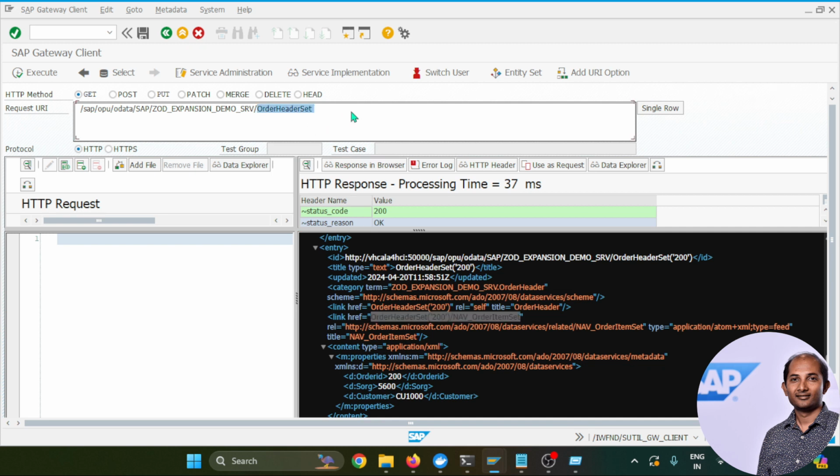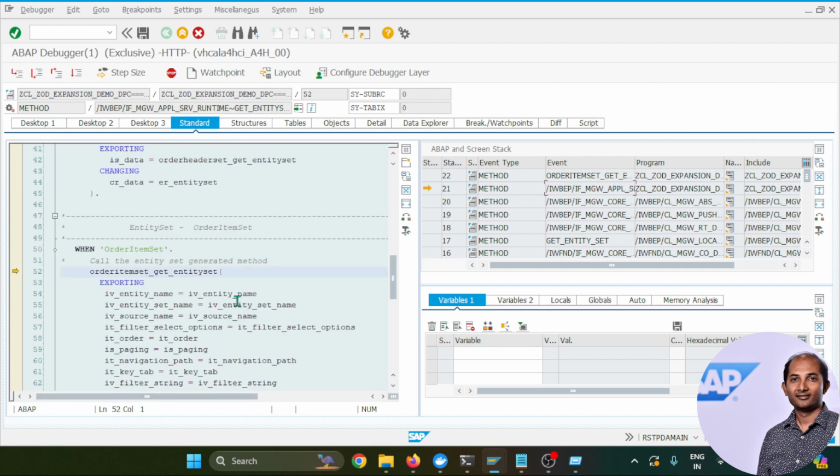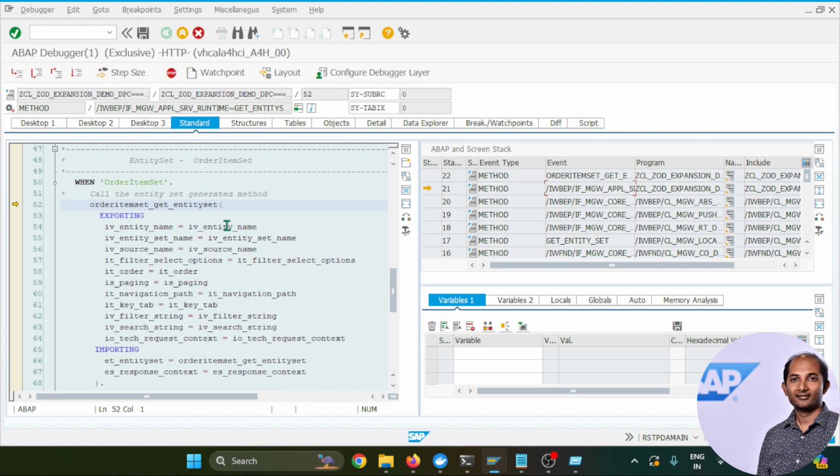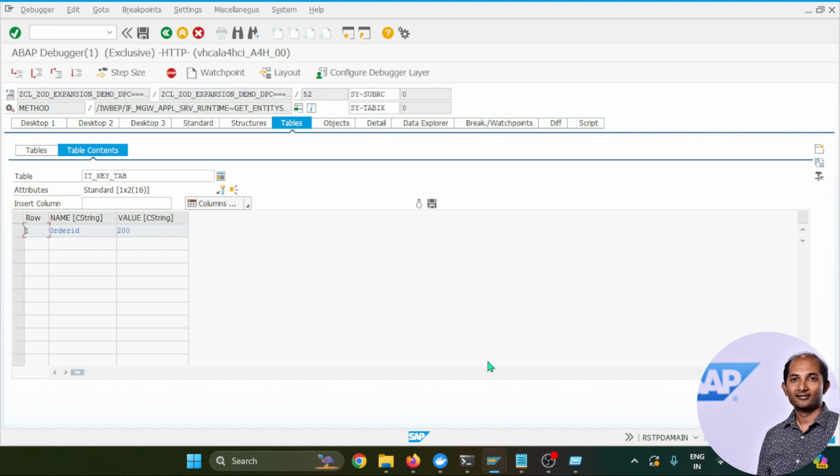Based upon our input parameter we will define how the method is to be implemented. So let's execute, and indeed we reach the breakpoint. Let's double click on this call stack so that I can see what the method actually takes as an input. For example, entity name as order item, set name order item set, key tab. In the key tab, we have some property. So let's double click on the key tab, and voila, we can see that the order ID with the corresponding value is actually contained in this internal table called IT key tab.